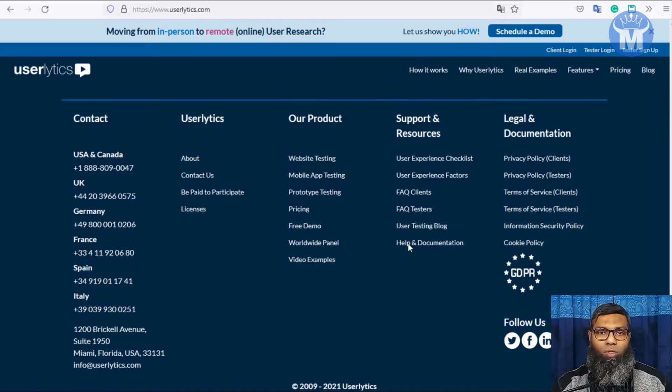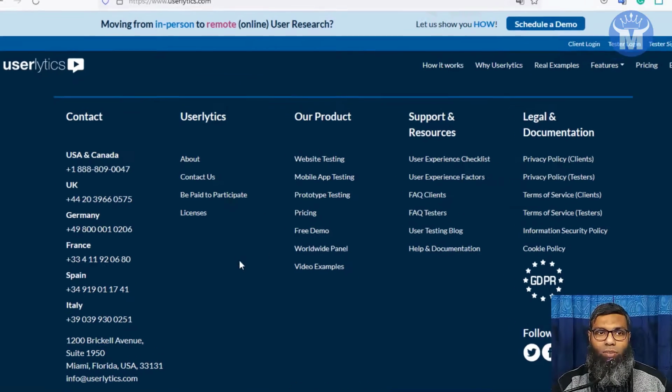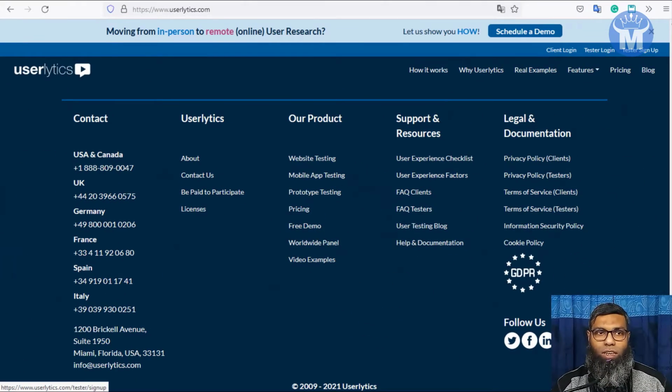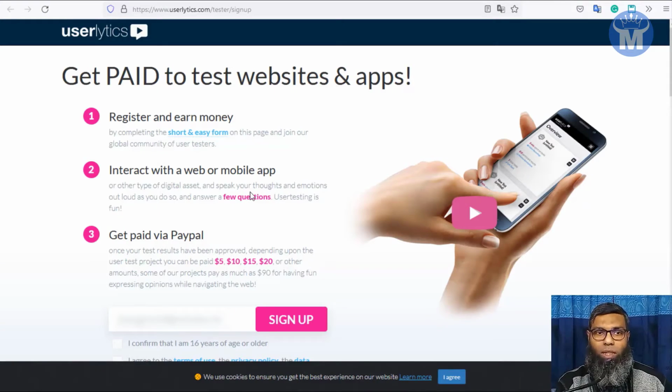So how is this going to be? You just simply go over to the bottom sections of Userlytics, and you can see that they have options under Userlytics. They have a "be paid to participate". So this is the link, be paid to participate. If you just click on that, it will show simply this page where it says register. This is a 3-step process. So get paid to test websites and apps. Step number 1 is register and earn money. Definitely you need to register to start earning money.